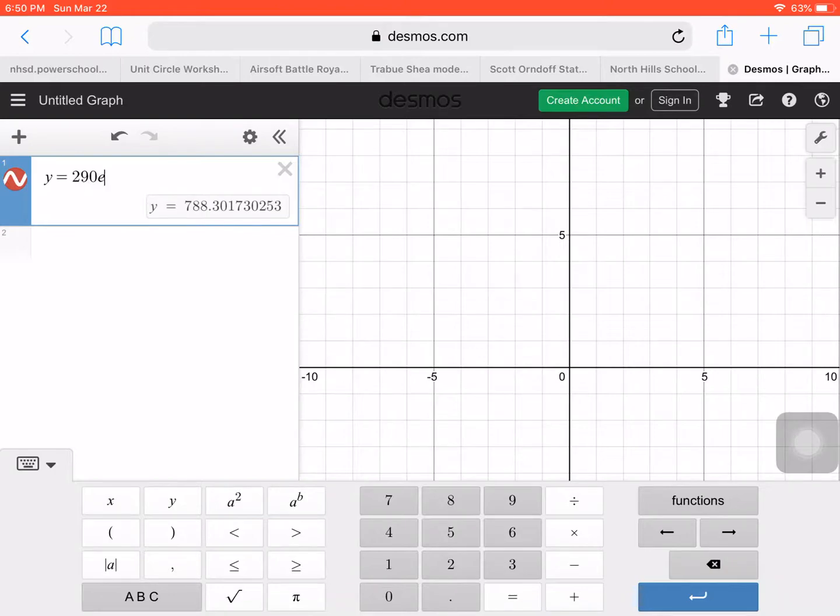And I'm going to raise that e. I'm going to give it an exponent. I'm going to raise that e to the power of 0.0462x. And I'll close that parentheses there.